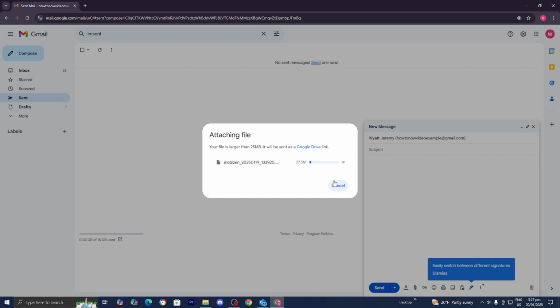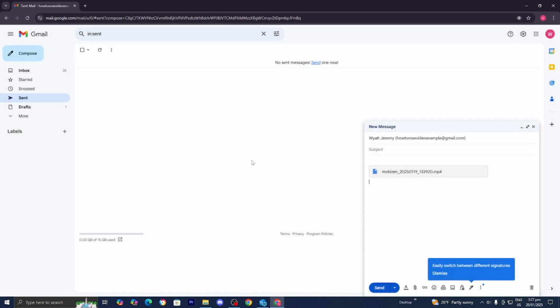Every single Google account will come with a free Google Drive that does have some storage, and essentially it is going to upload your file to Google Drive, and then it is going to put a link inside of your Gmail. So that means your recipient only needs to press on that link in order to access your big file. And once you're done with everything, you can go ahead and press on send.